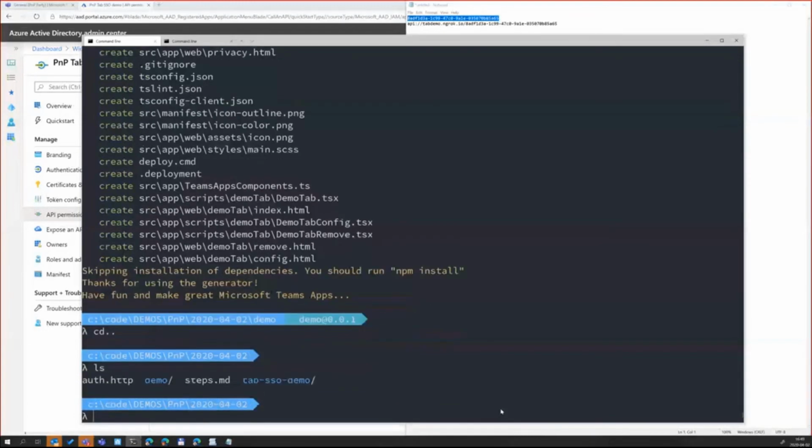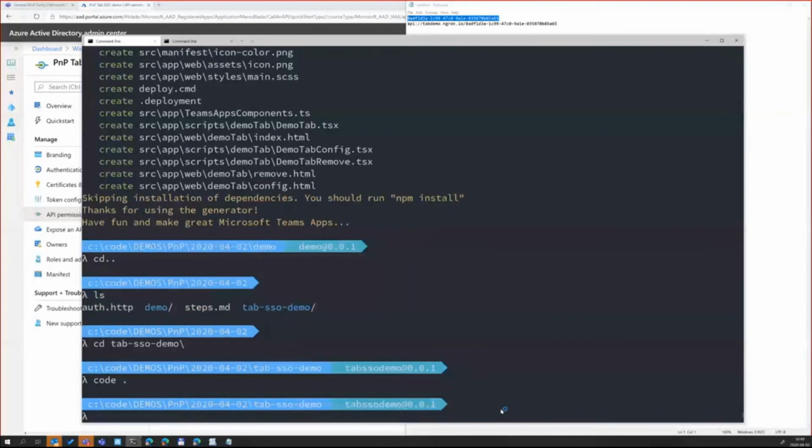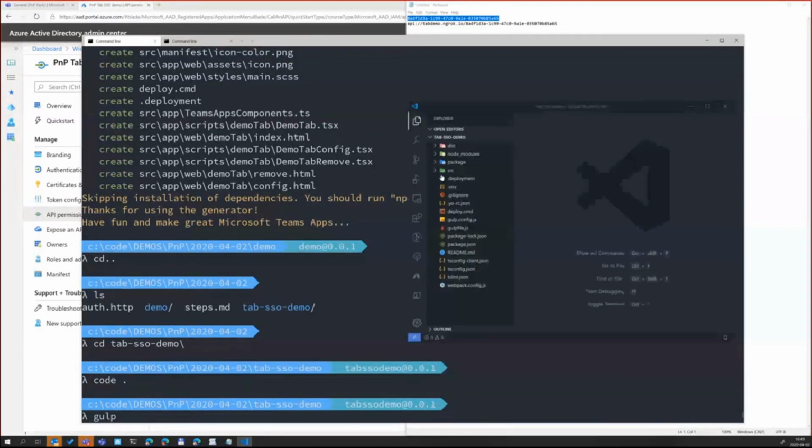So let's go into the tab SSO demo and open up Visual Studio Code. Meanwhile, that is loading, we'll take a look at that one in a second. And let's start the application in the background, which means I will use Gulp. No, I can't do that yet. I need to do one thing since we created a new application just here.